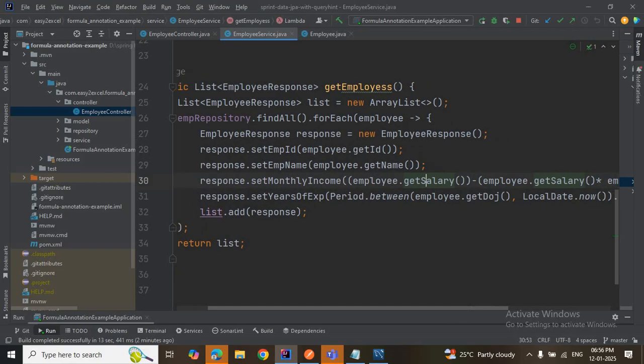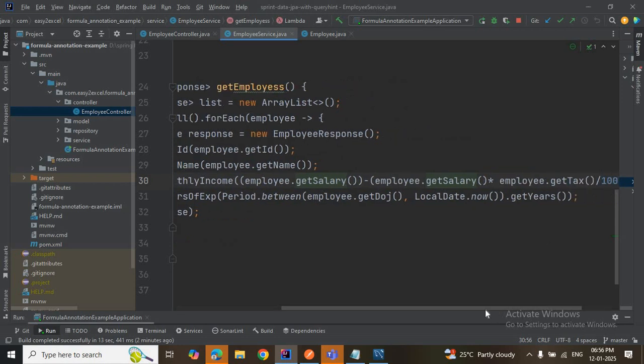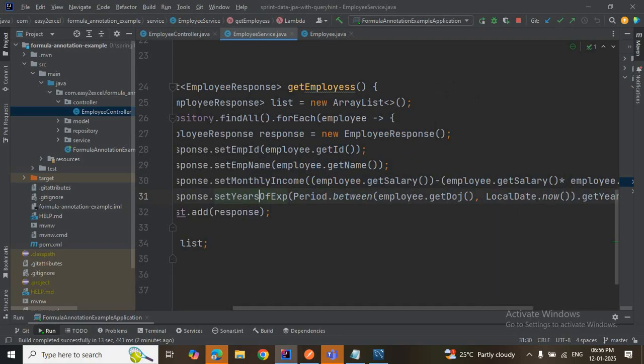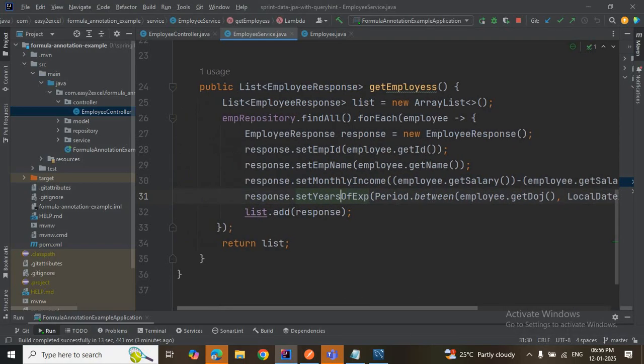In our application level, we need to calculate this monthly income by using this get salary and tax, as well as years of experience we need to calculate by using the date of joining and the current date. Instead of this, can you get it on the fly during the runtime? Yes, we can. That we can achieve by using @formula annotation. So formula annotation helps the developer to map an entity attribute to a calculated value, derived from a SQL expression. Clear? That formula annotation will be derived from a SQL expression during the runtime.